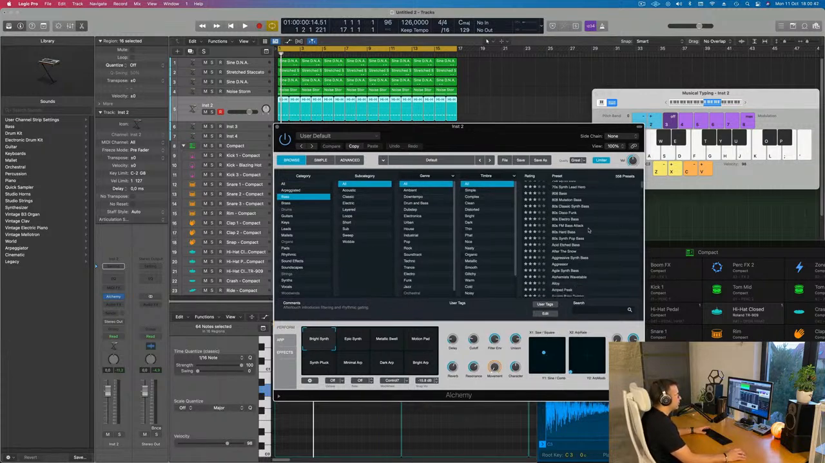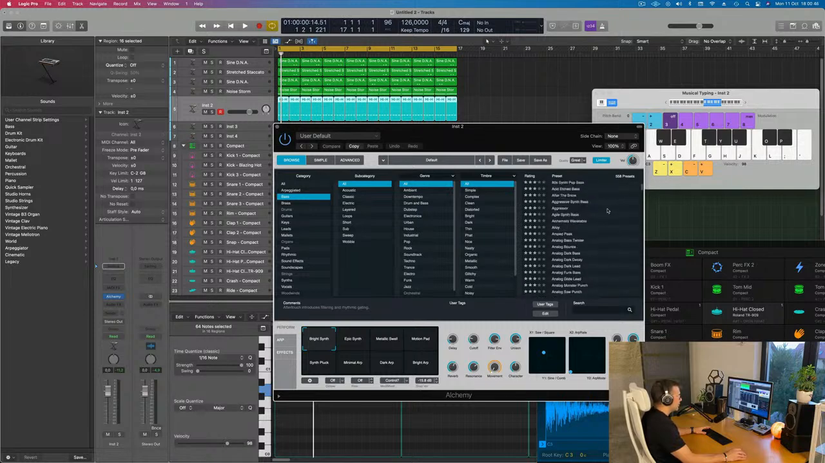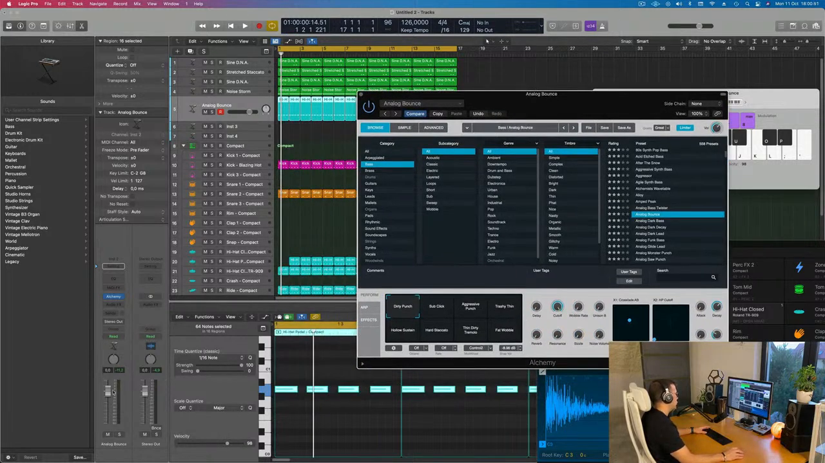So I'll start that with some kind of analog bounce. Let's see if there's chunkiness in there. Chunkiness.